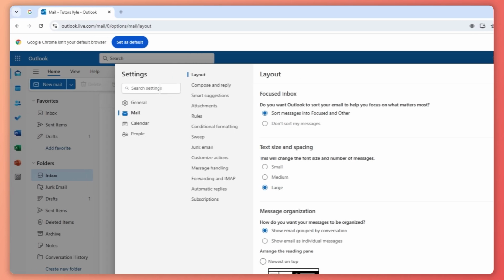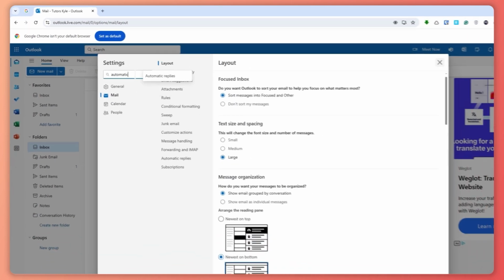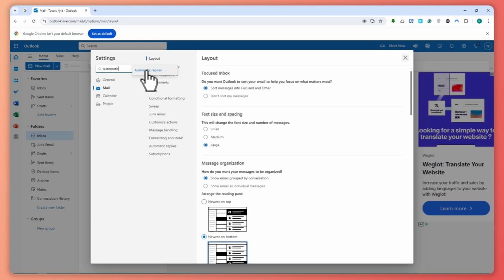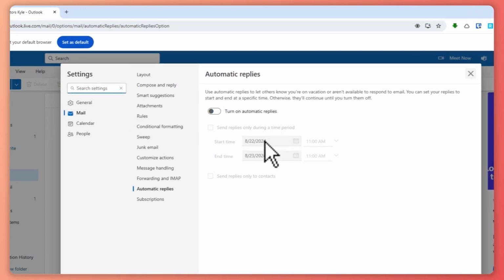Once you click on it, you want to go for search and settings right here, and you want to type automatic. And then you can see the automatic replies option. And from here, you want to click on that. And this is where you would be able to set up your automatic reply settings.